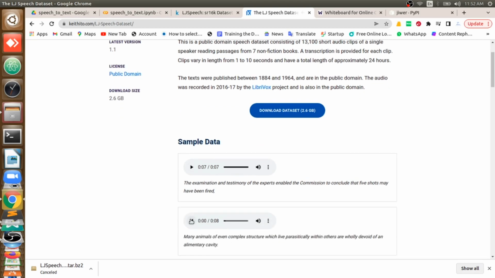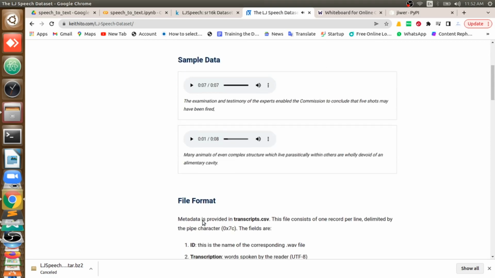And another example: many animals of even complex structure which live parasitically within others are wholly devoid of an alimentary cavity. Many animals, like this.